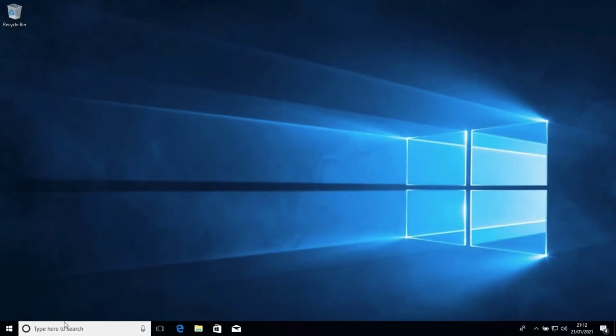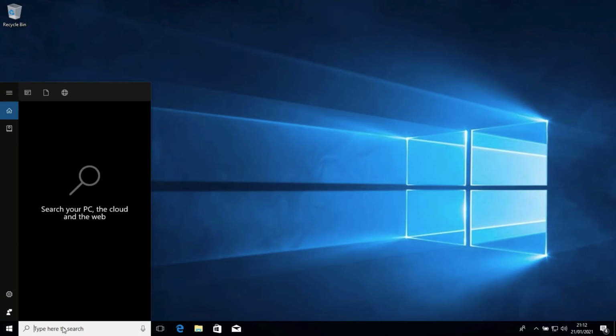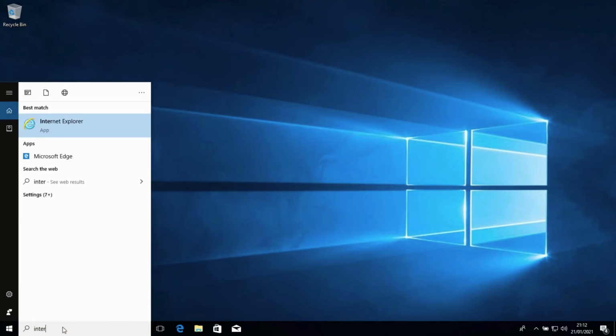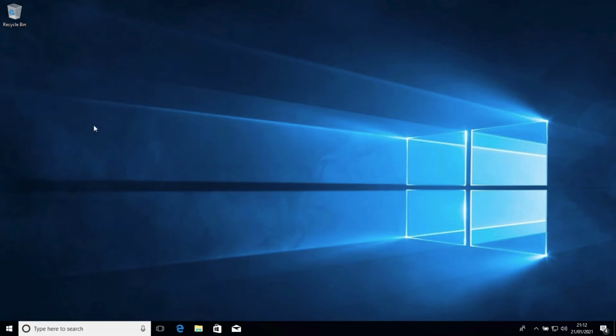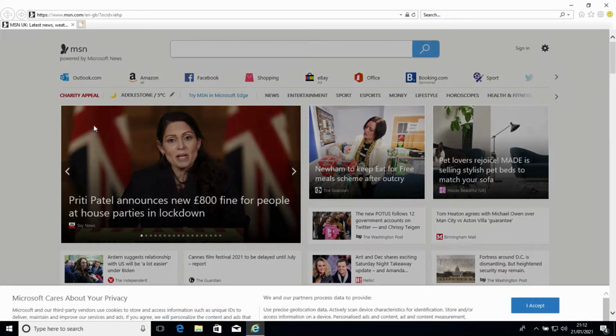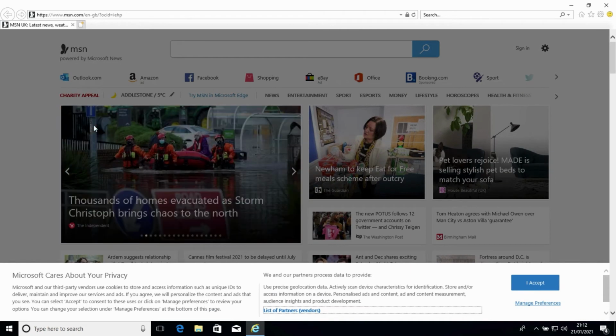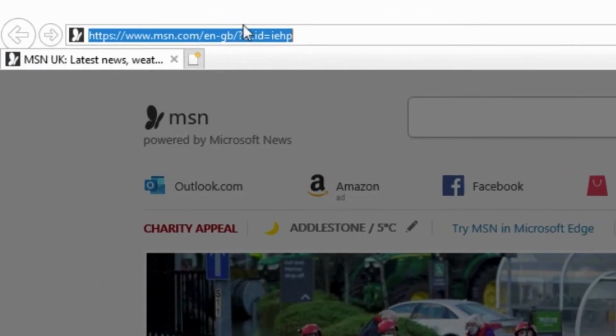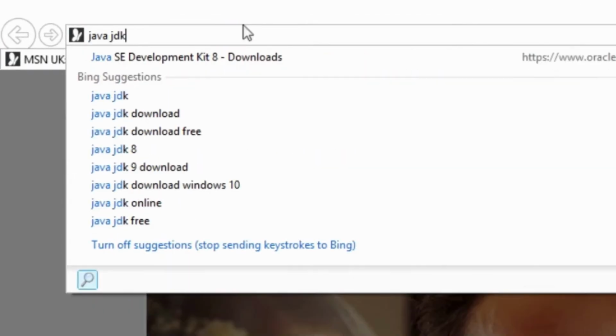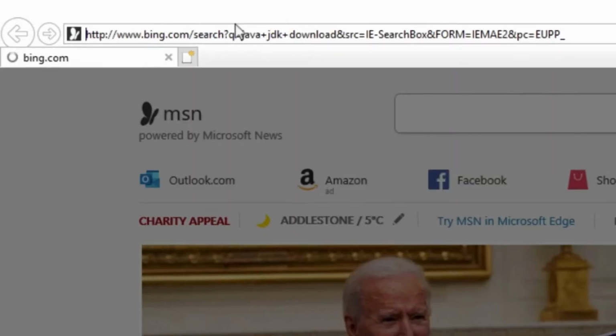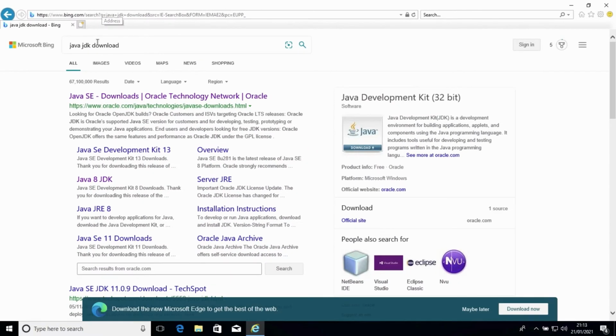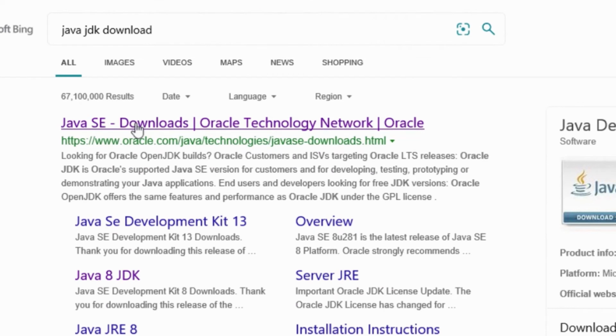So just go down here into the search box, and we're just going to type in Internet Explorer. Just the first few letters will do, as you can see. So here we've got Internet Explorer, so we'll just click this. And if we just type in here Java JDK download, you can see that the first link, the primary link, is the one that goes to the Oracle website.